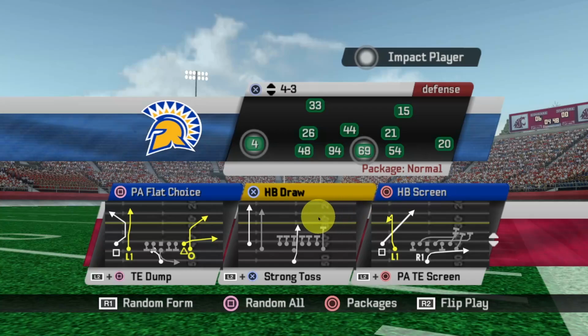We've talked about halfback draw. I suggest you include it. Again, it's not as good as dive, but it's still decent, especially under center. Halfback screen, I suggest you avoid any halfback screen that's under center. You don't have time to throw it. You're going to get sacked pretty much every time.